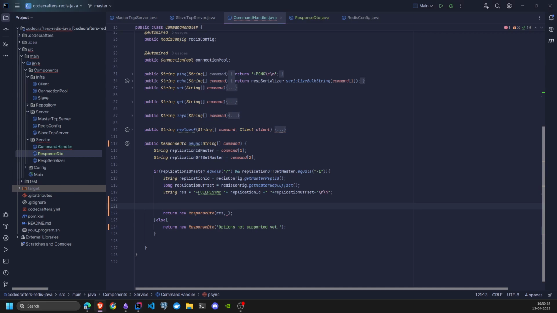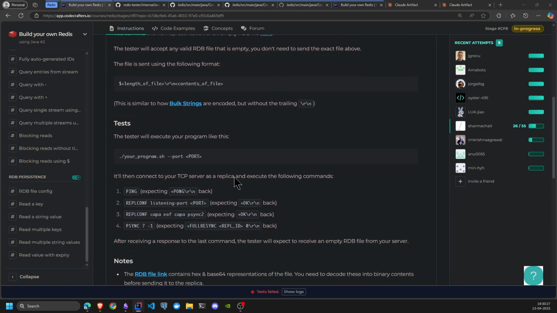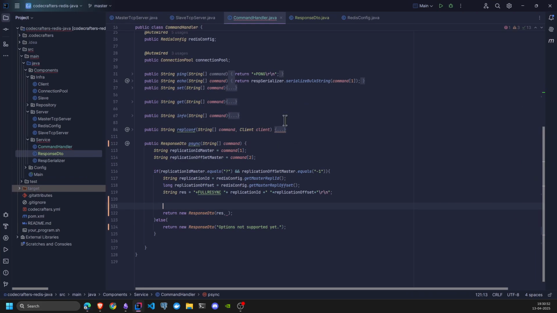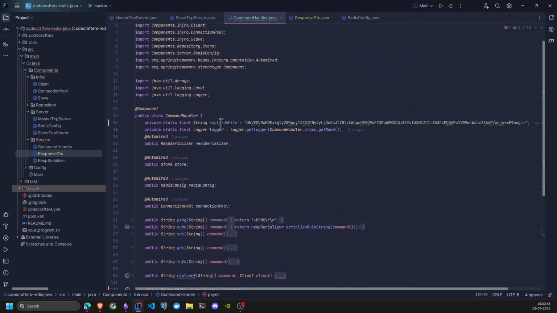Okay, so we just need to decode it from the base64 format and convert it into this format, right? So the base64 conversion will give us only this, and this length of the file is not actually the length of the string, it's actually the length of the byte array that we will get after we do base64 decoding and then get bytes. So let me show you what I mean. So I have the empty RDB file.